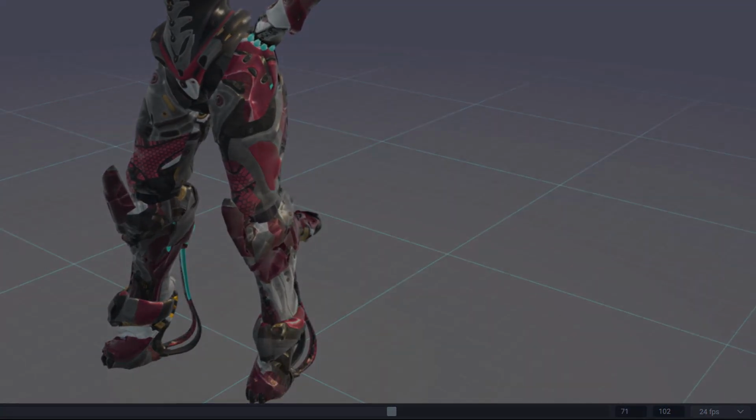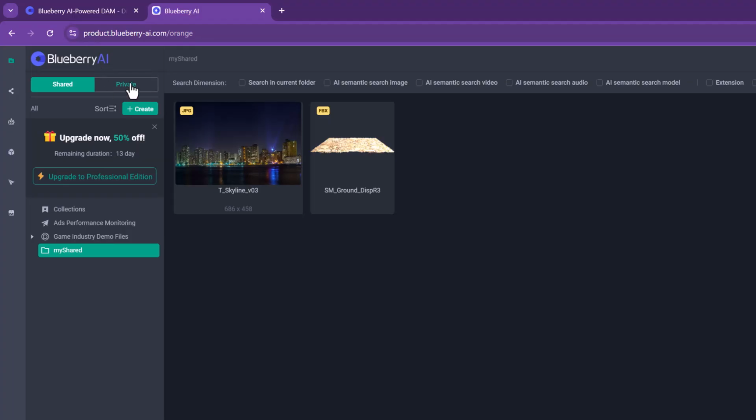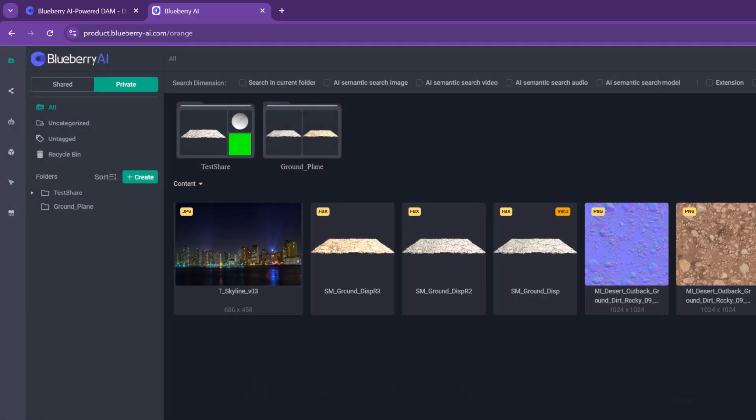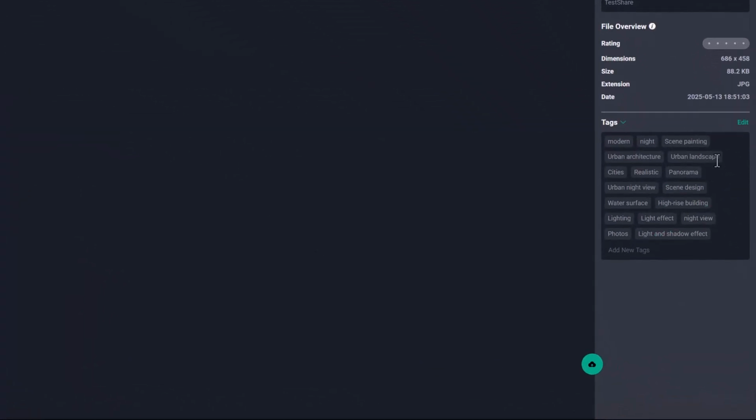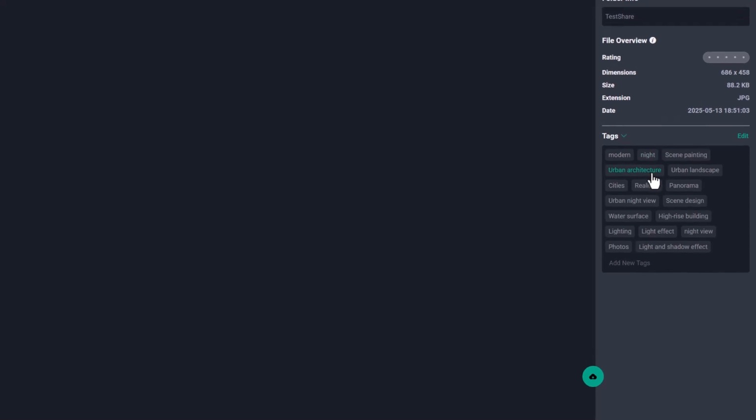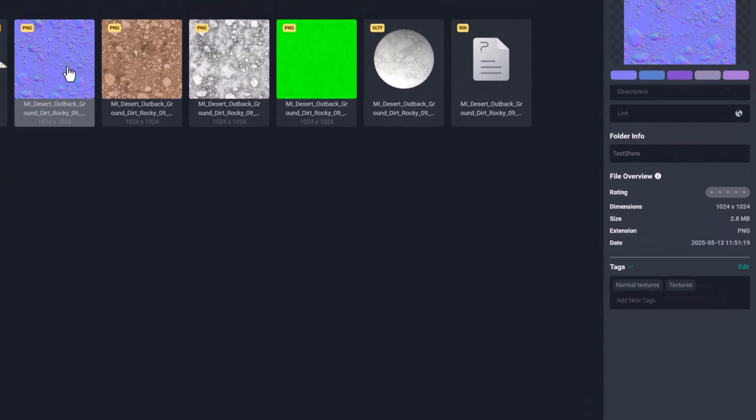Let's move on. I tested a few custom files, and by default, when you bring them in, they're set to private. Not only that, but when you upload things, it auto tags, which is really cool. I like that. And so, for example, this is a normal map. Hey, look, it got that it's a normal map, and it sort of understood that it's a photo.